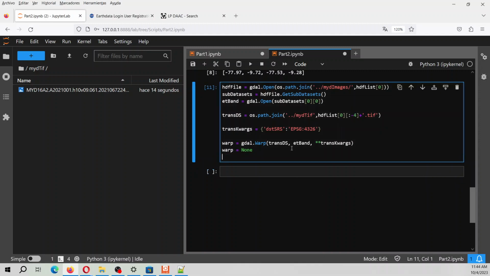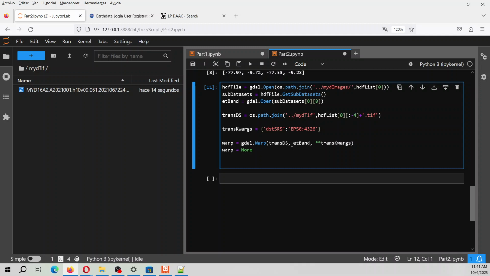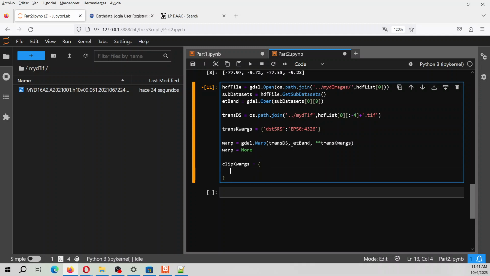So how do we clip it? We are going to clip, no arcs is equal to cut line. So we are going to use the ds name as the argument. So this is what we are going to use. We are going to use this shapefile.